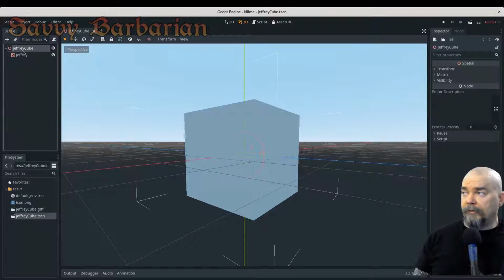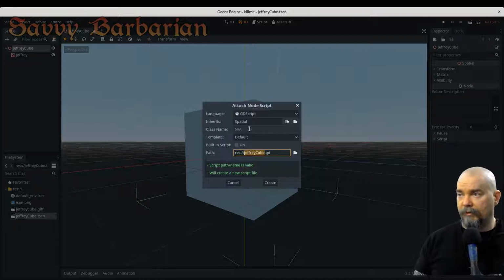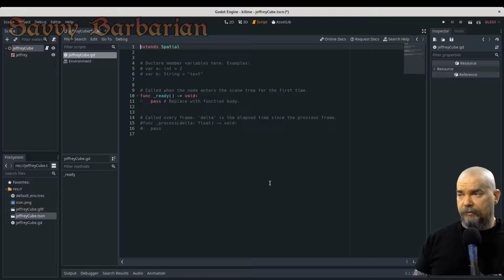So I'm going to go into Jeffrey's parent object here, the spatial object, and I'm going to click this little icon right here to create a new script. So I'm going to go ahead and click create, and then we're going to see if we can figure out how to edit Jeffrey and move him from the square into the pyramid anytime we want to.